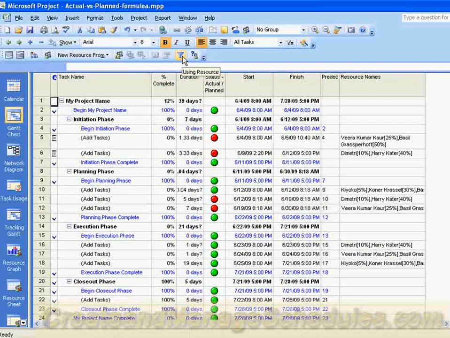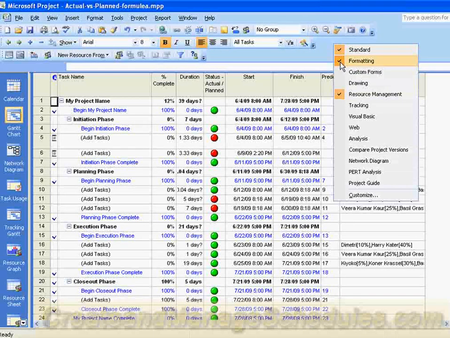So again, you can select specific resources to see, and this is the formatting toolbar that allows you to filter, so make sure yours is turned on.